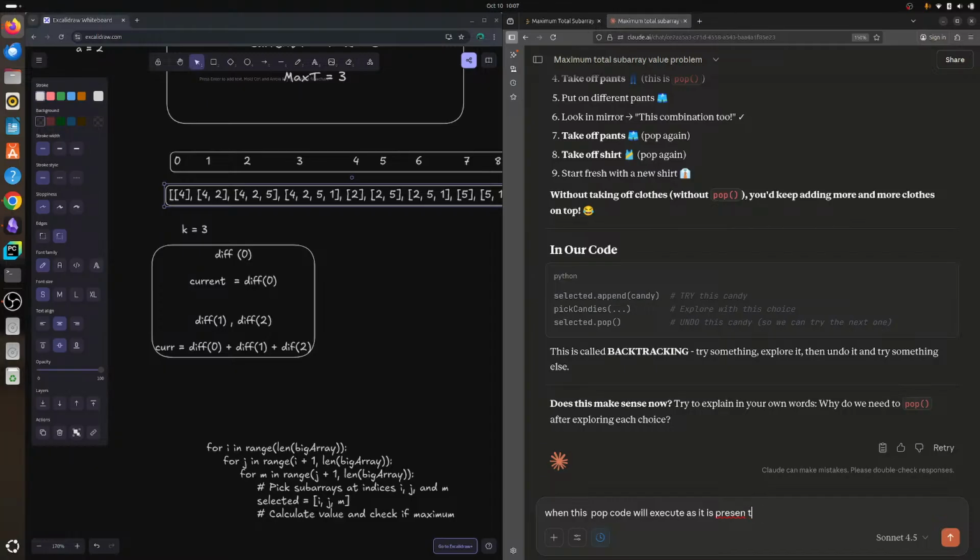It executes as it is present inside the for loop and below the recursive method call.